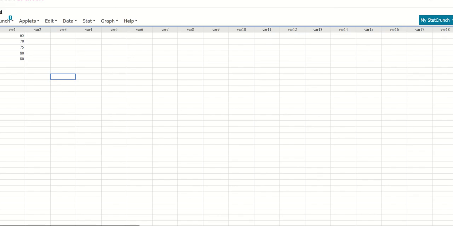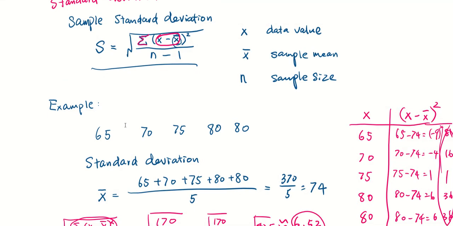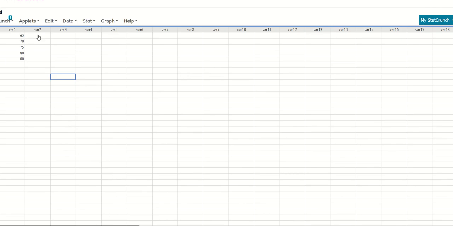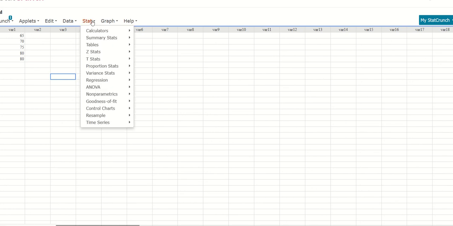Of course, you can use StatCrunch to calculate standard deviation. Remember the sample we had earlier? 65, 70, 75, 80, 80. Okay, now I will put that on StatCrunch. Put it in a column, and I can use StatCrunch to calculate the standard deviation.